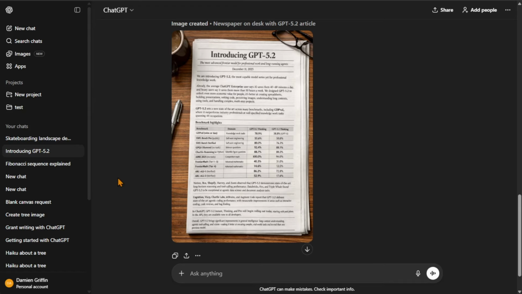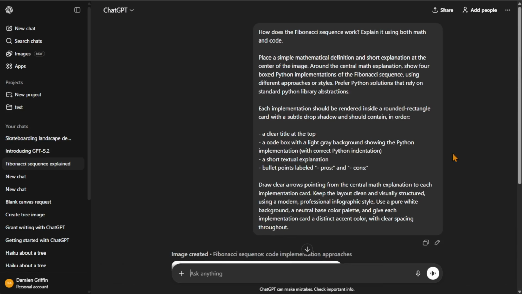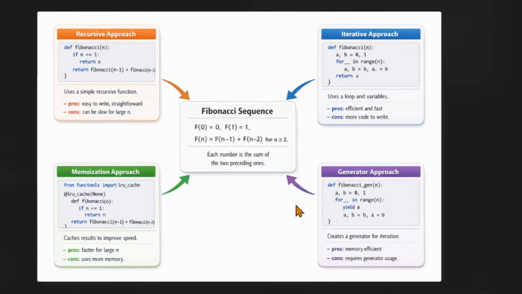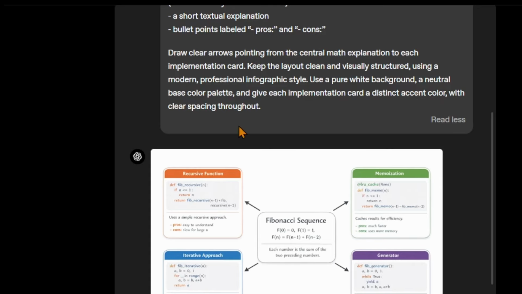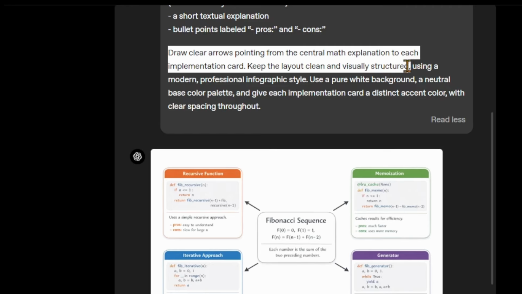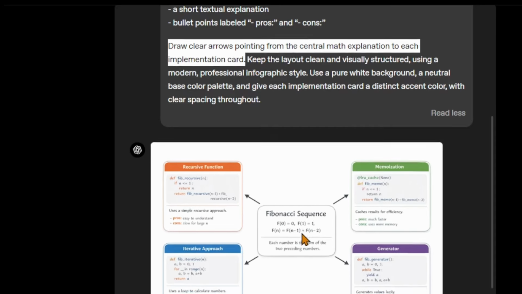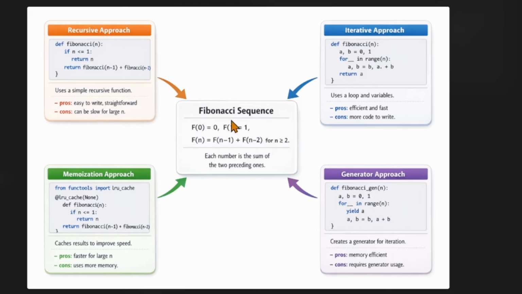So now back to ChatGPT. And again, copied the prompt as is, and this is what it came up with. There is an issue in this one. So part of the prompt here: draw clear arrows pointing from the central math explanation to each implementation card. And this is the example, math description, arrows pointing to. And what I got was math description, arrows pointing in towards it. These arrows are supposed to go in the other direction.